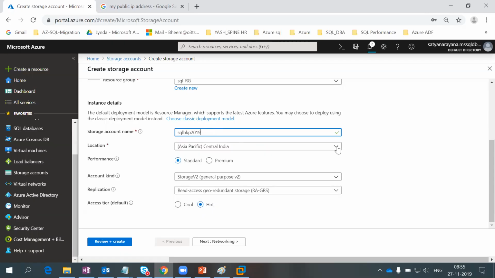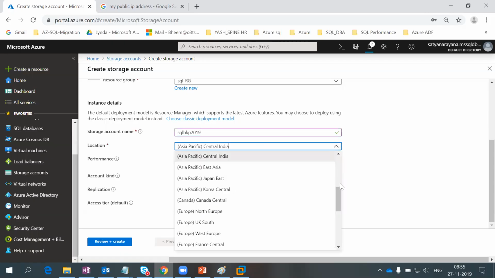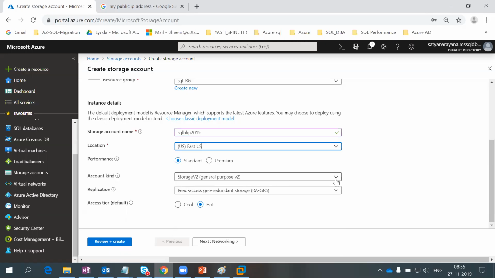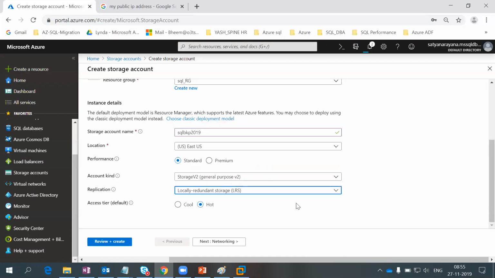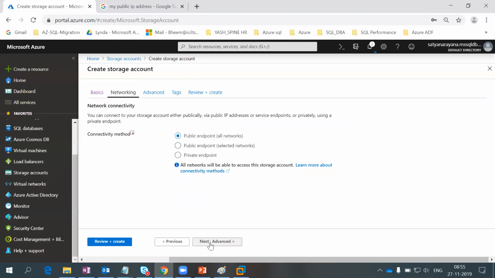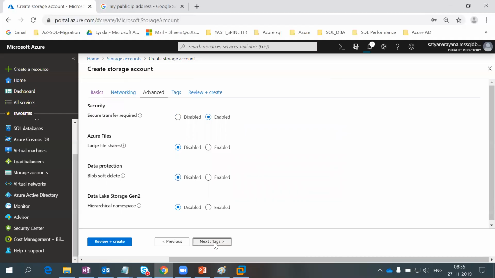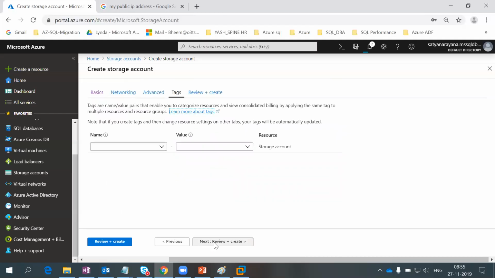All right, it is validated. Where I'm going to store this one, you can keep it as ZRS. You guys are familiar with these options, right? I'm going to take general purpose V2 and keep it as RA-GRS, or else we can keep it as LRS. That is up to you guys. Use selected endpoints or public endpoints, you can connect. Next and next, and click on create new.